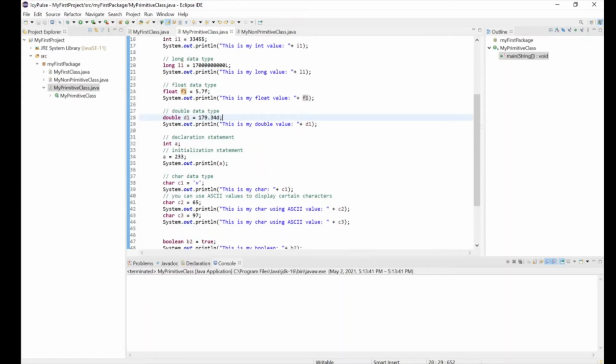So you can see there's a lot of declaration statements. So what are declaration statements? We discussed this in a previous video. Declaration statements are like comments that do not get affected by the Java code.